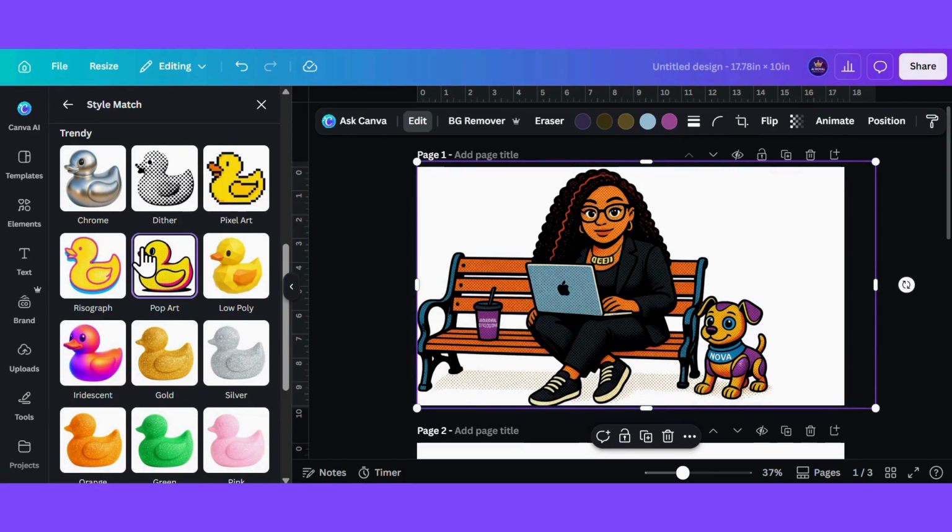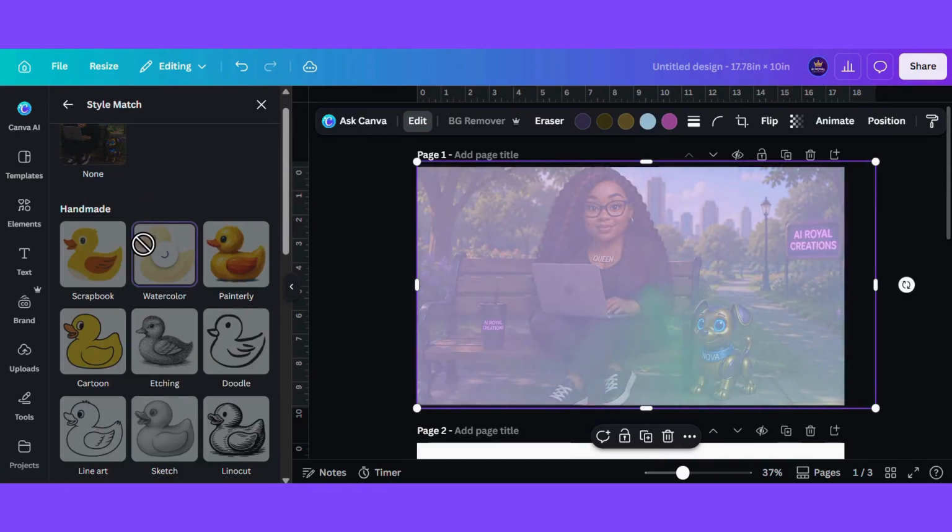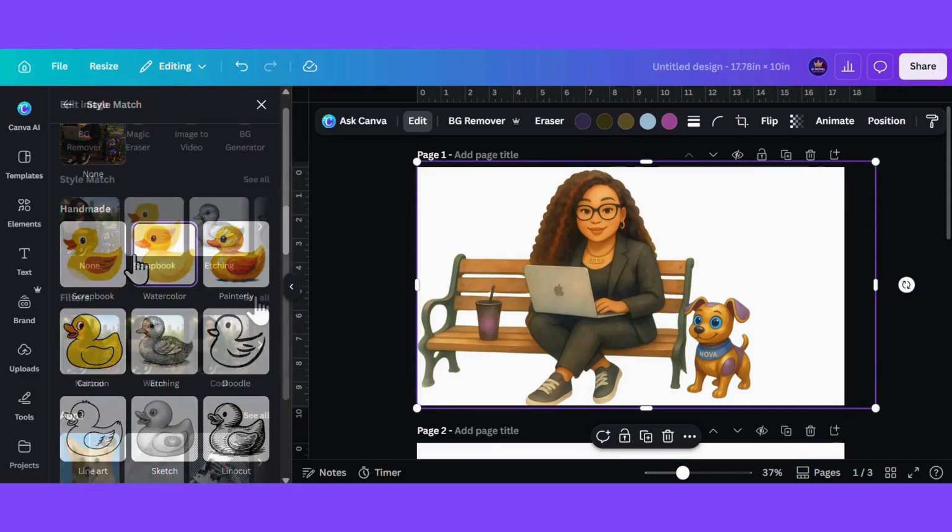See how fast that was? My personal favorite is watercolor. It gives images a really creative, artistic look. Now let's move down to filters.